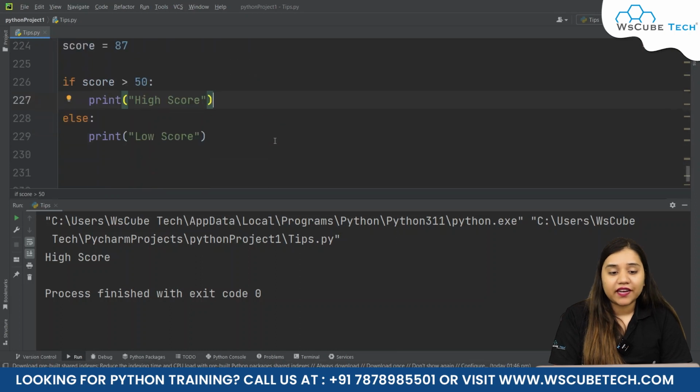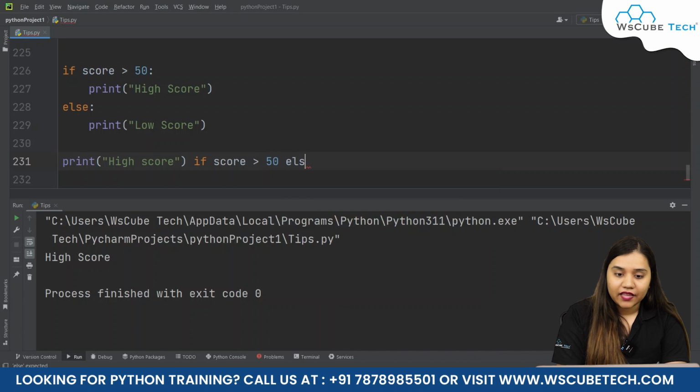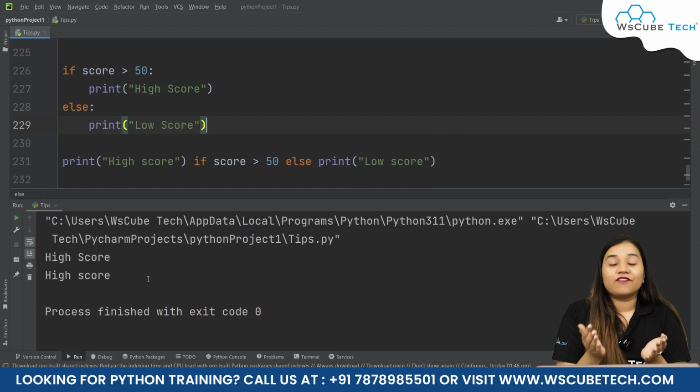This is how we generally write the conditional statement. Instead, what we can do is we can write it in one line only by writing print high score if score is greater than 50, else print low score. And now if I run this, you will now notice that I will still get the same output over here but in just one line of code. So I have replaced these 4 lines of code to just one line of code, which is more effective and it saves more time for us.